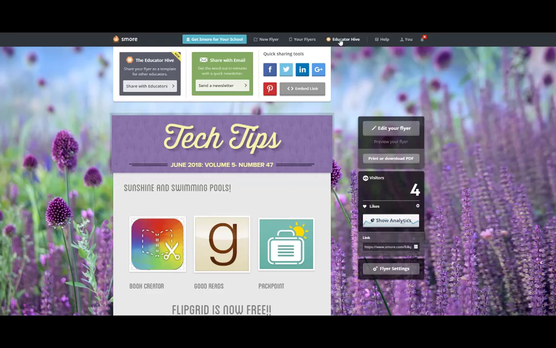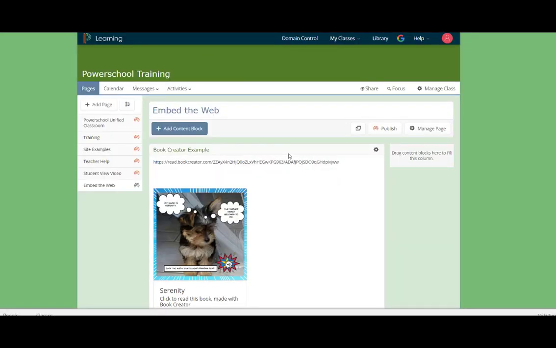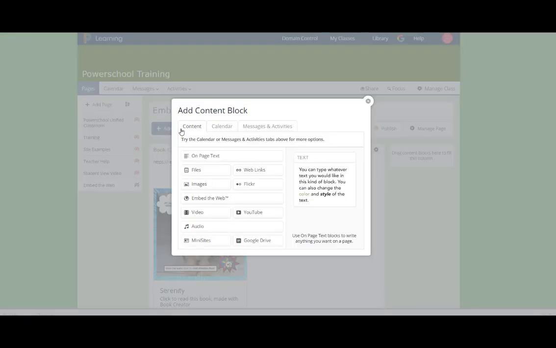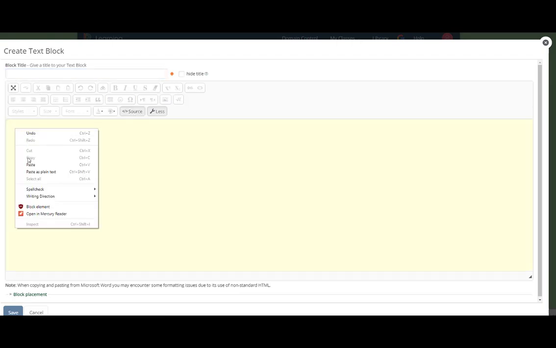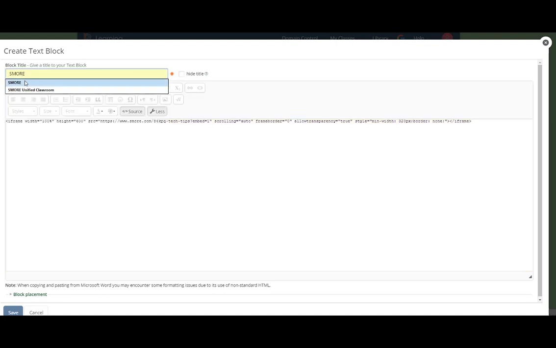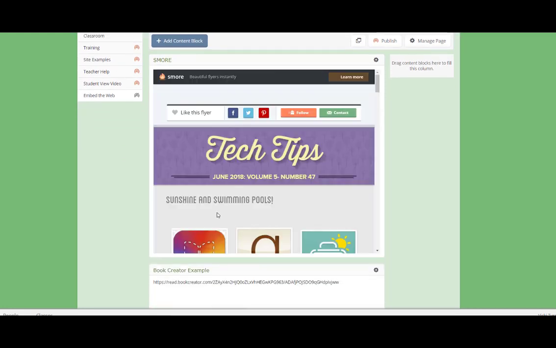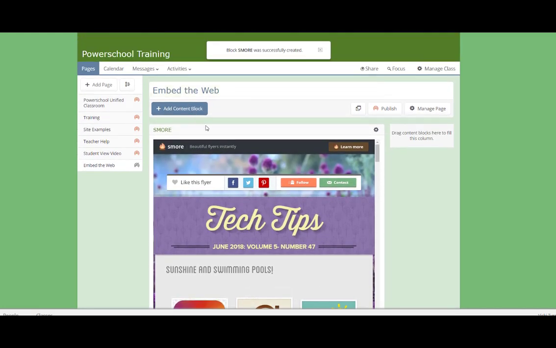Here's another example with Smore newsletters. Here you see embed link, and you have two options. You can get the link, which is just going to give you a link, or you can grab the embed code. So if I embed the code and I drop that in there, just as we've been seeing, we're going to actually get that Smore newsletter, and I'm going to use this source. So go ahead and hit save, and now the actual newsletter is there instead of a link. So give it a try.